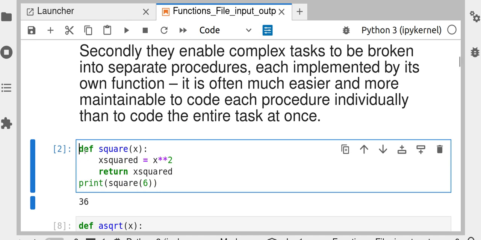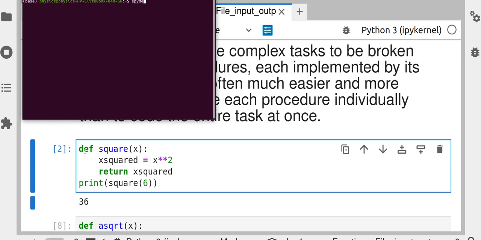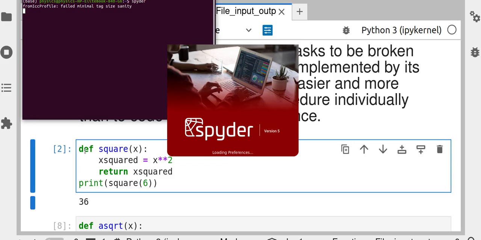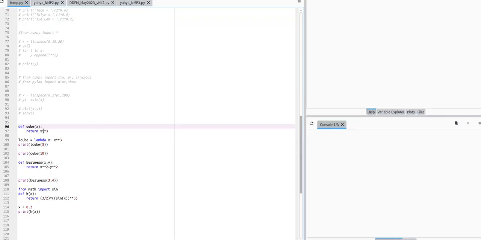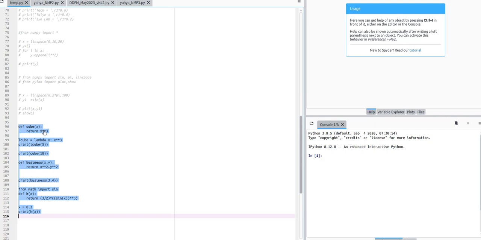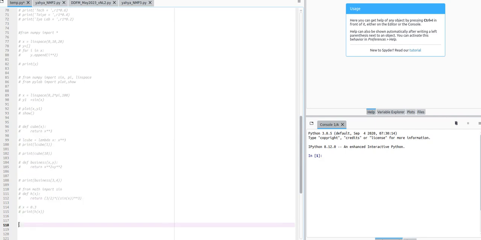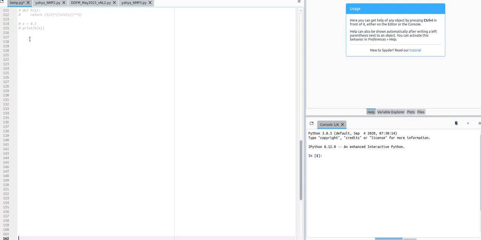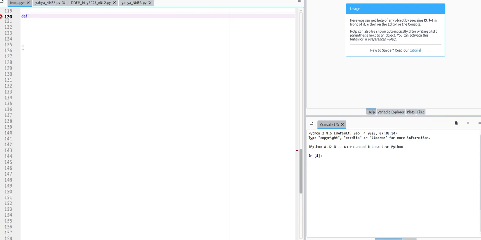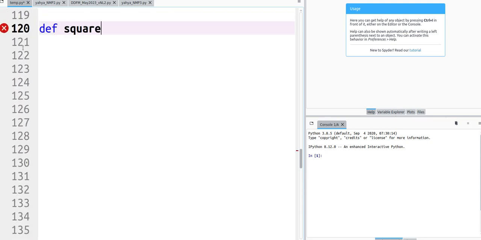So how do you create a function in Python? Let me use Spyder. To create a function in Python, what you need is the def command. Let's say we want to create a function that will square any number that is input in it. So we say def, then we can name our function. Let's name it square. Then x, that is the input.